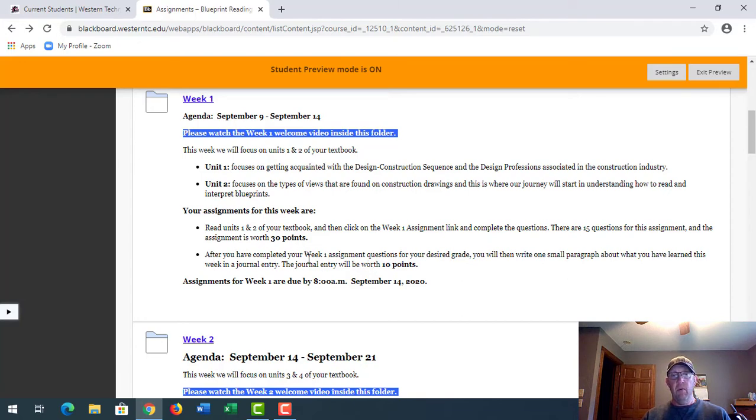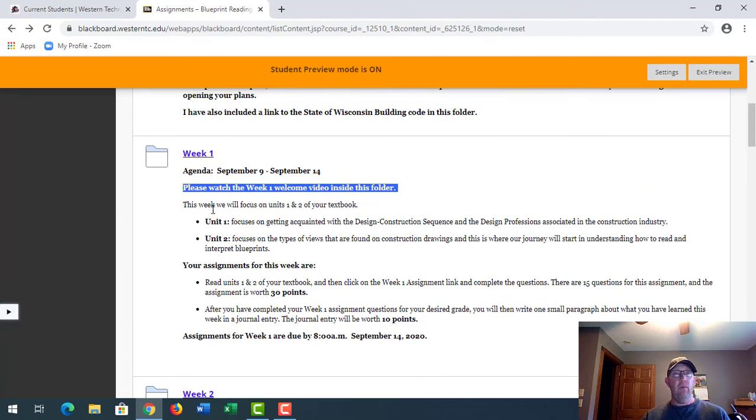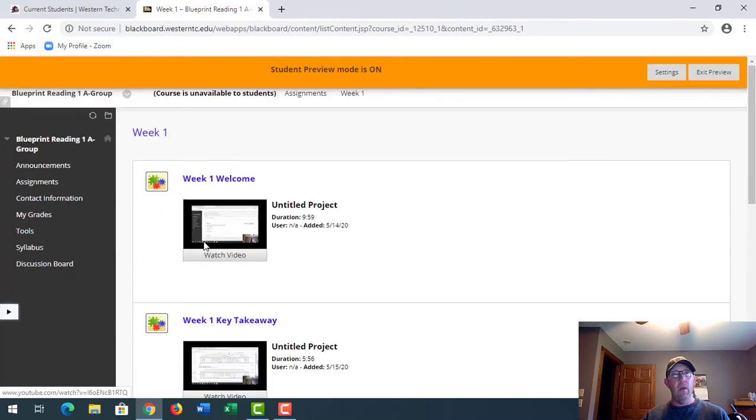The other part of the assignment is we're going to be writing a journal. It's just a small paragraph describing a couple of key points that you've learned for the week. So here's how you would access your assignment. I'm ready to do the assignment, let's say. So I'm just going to simply click in week 1.